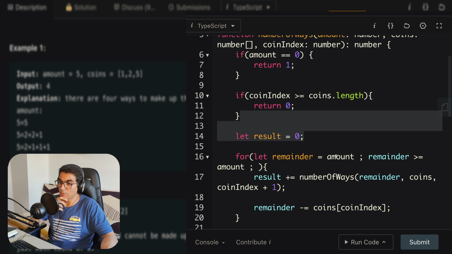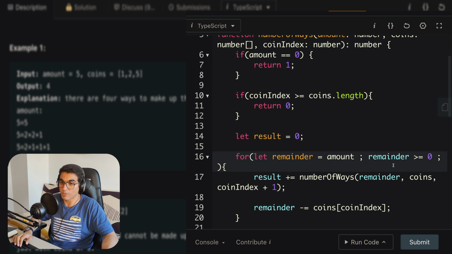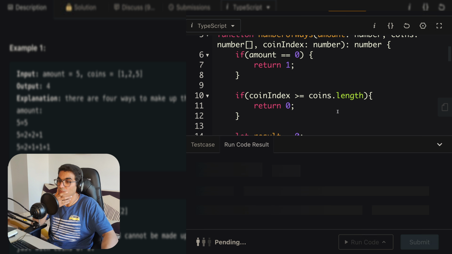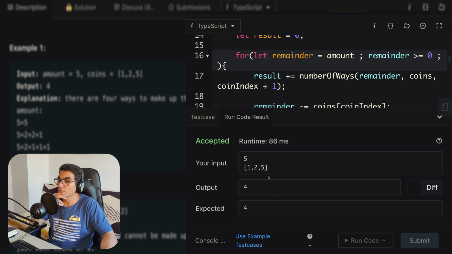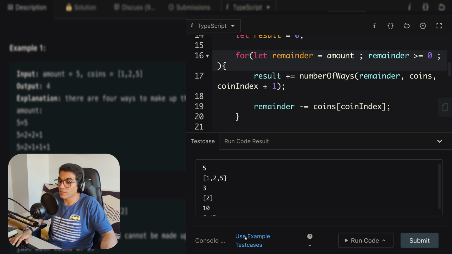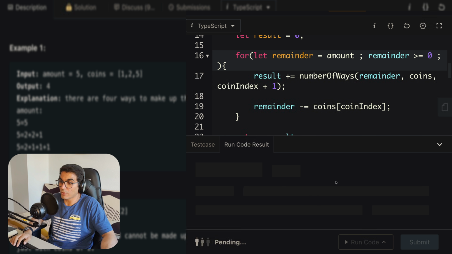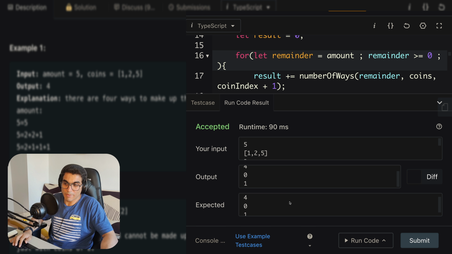So, actually starting from the amount, as long as it's equal to 0. Yep, that's the problem. As long as the remainder is greater than 0, because we're not going to do the negatives. Let's check it right now. Yes. Okay, let's test the use cases and see if it works. So we passed all the initial test cases that the problem stated.